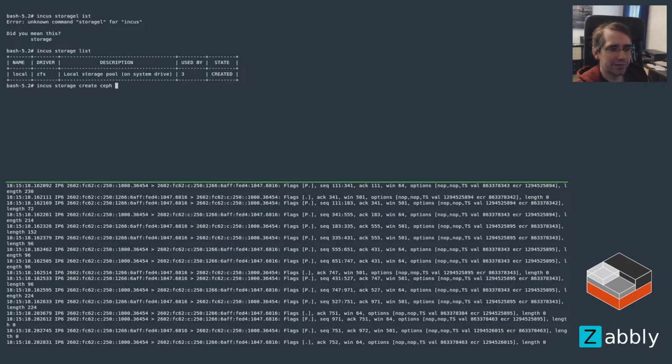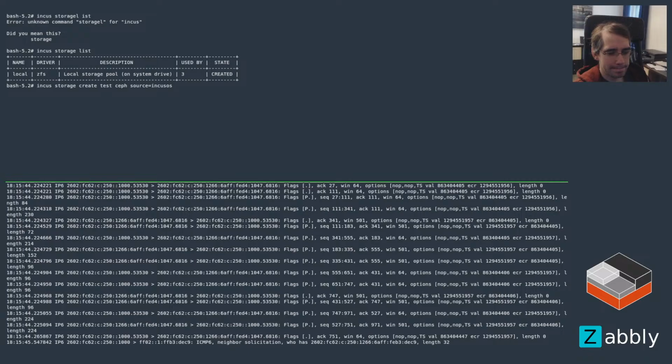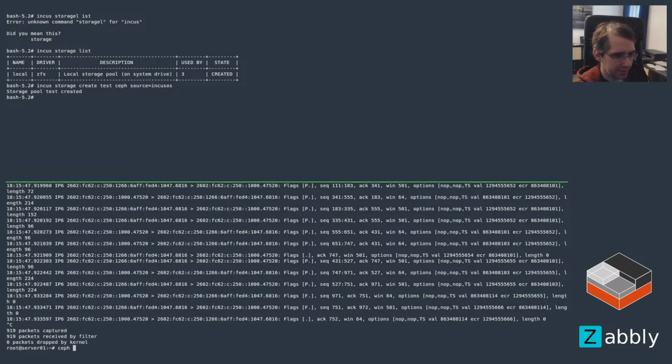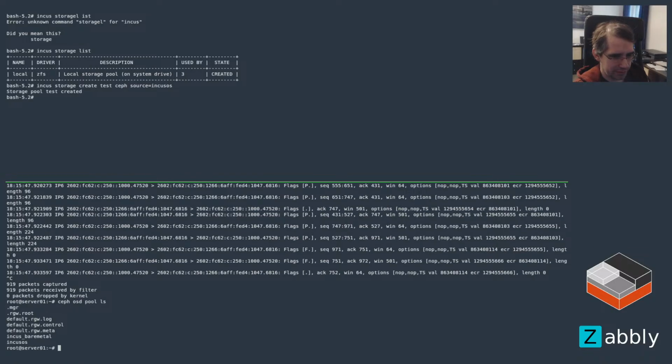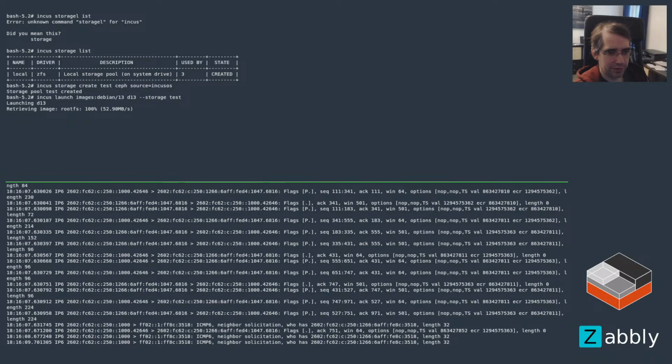Create Ceph. Test Ceph source Incus OS. Let's try it out. Okay, storage pool created. That's good. Ceph OSD pool LS. Yep, Incus Bamator, Incus OS. Okay, now let's try to launch something on there. Storage test. So that's gonna then do a whole ton of writes through that in theory.